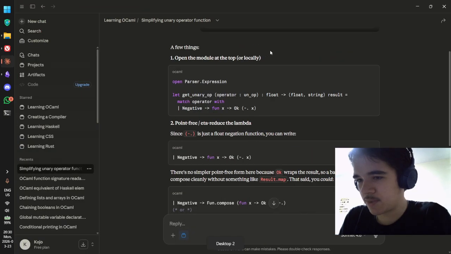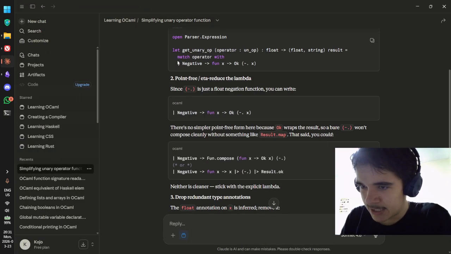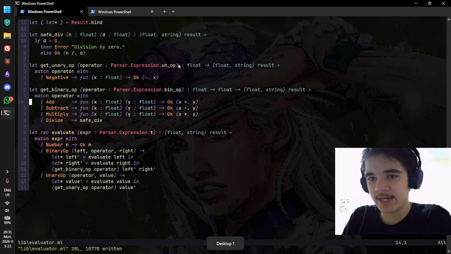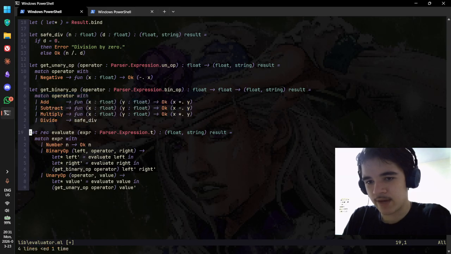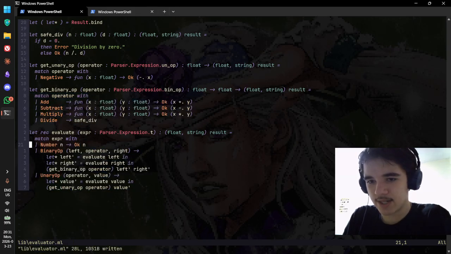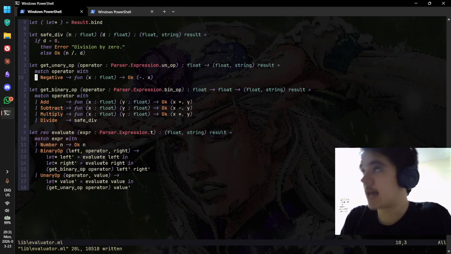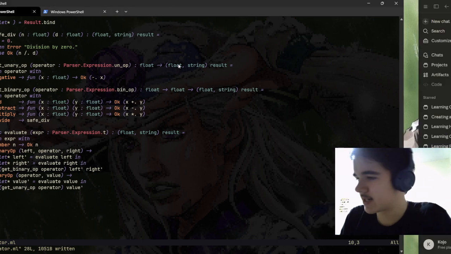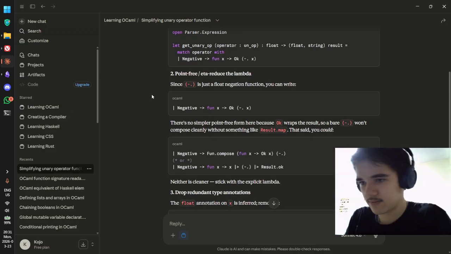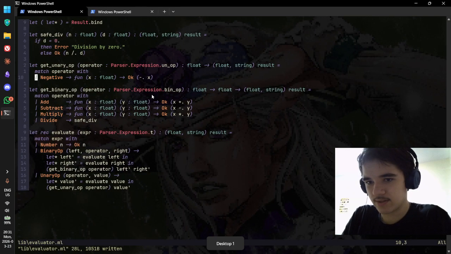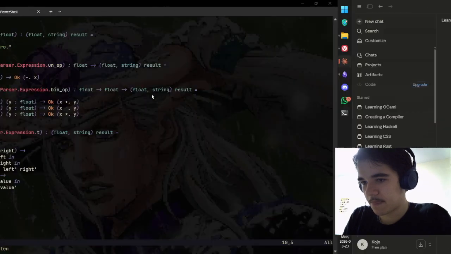Okay, that's one thing. I don't know why Claude thinks I need to open it, but whatever. Also, it does indeed put the match and the pipe on the same line, so I will comply. I think less indentation is better, and it doesn't affect readability in this case. For Haskell case, there is no pipe before it, so it's a bit different. Point three, since negative dot is just a float negation function, you can write this with eta reduction. What do you mean?